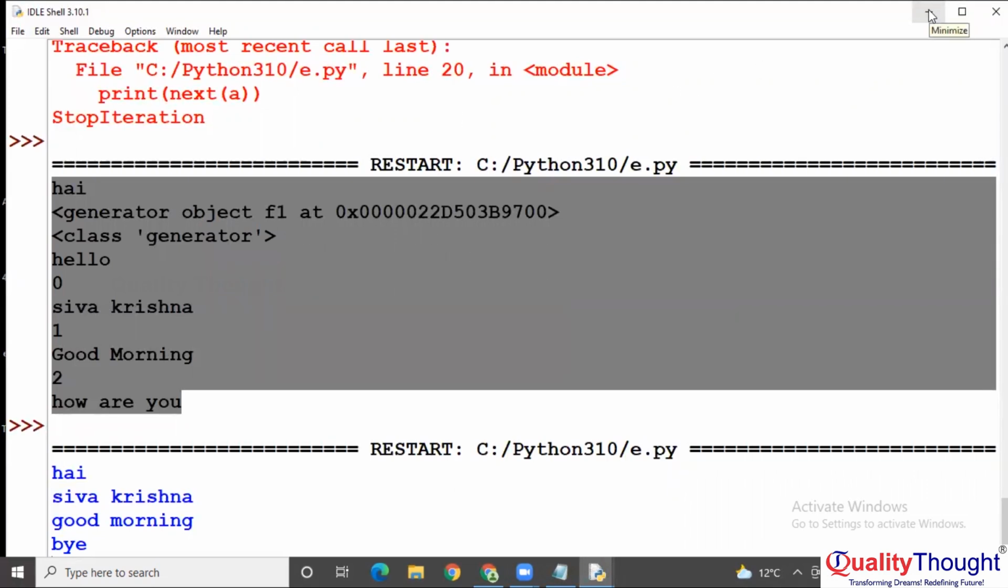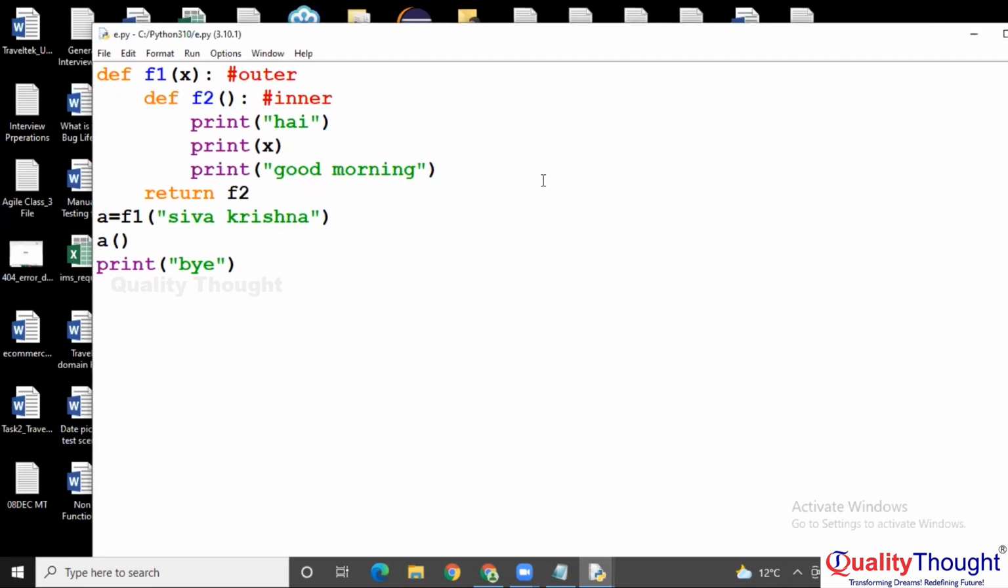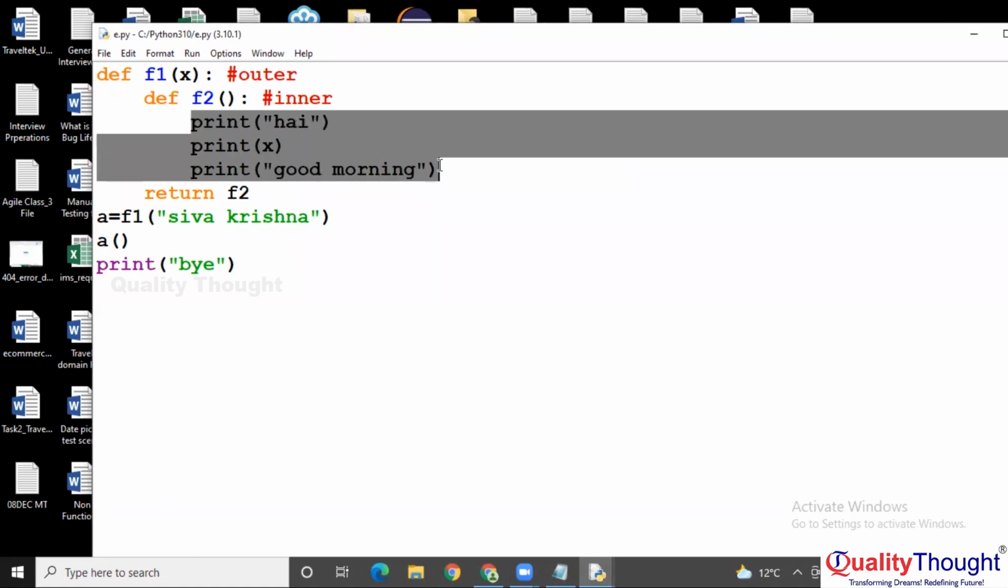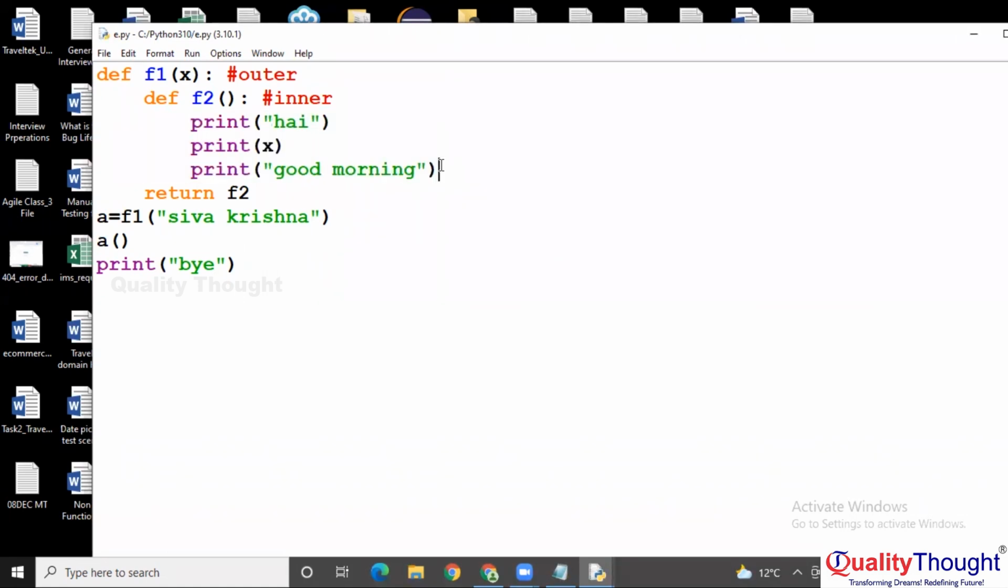Good morning is coming. Shiva Krishna is passing. Whenever we call A, only then is this function logic executed. Here I am passing which one? Return F2. F2 is a function, not a value. Whenever we call that function, only then is that function logic executed. That's why I'm calling this one.